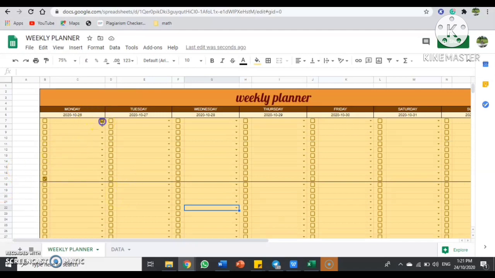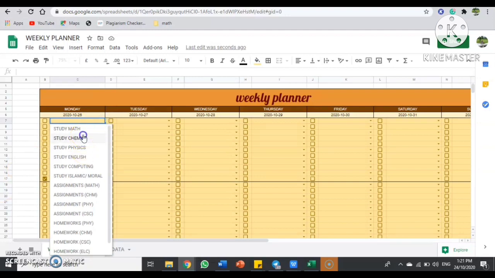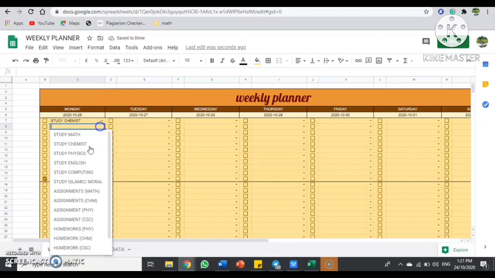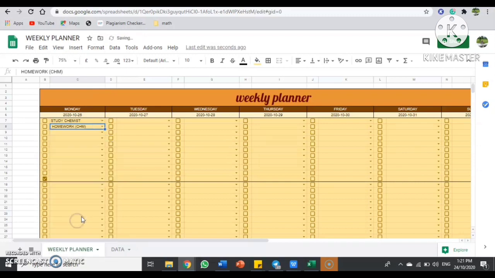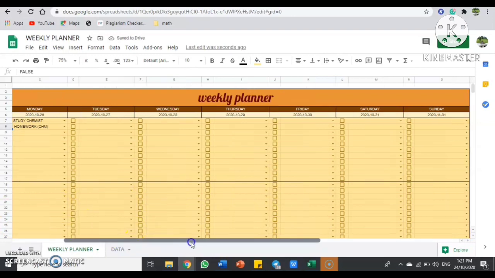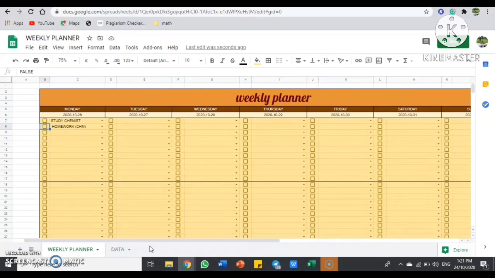So this is how you use it. You can just click, okay, maybe you want to study chemistry for today, and also do the homework of chemistry. Homework for chemistry. So if you have done your study or homework, you can just click this, like this. So actually it's very easy. So I am very sure that this will help you save your time and also enhance your skill in time management.